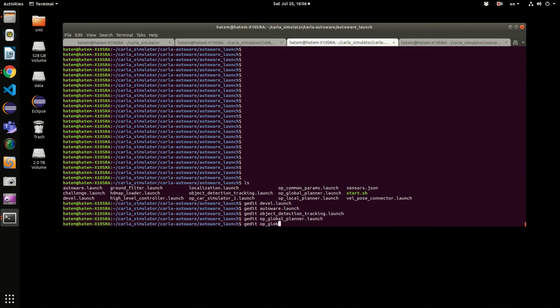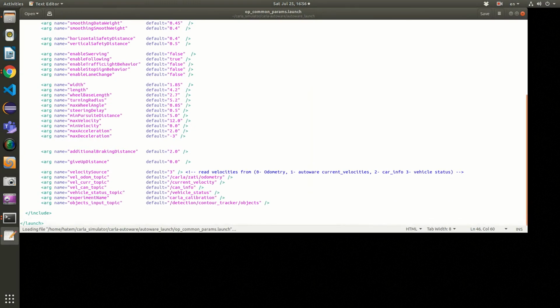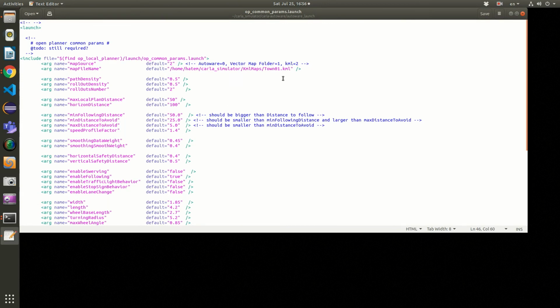Next launch file is the common param. You can see the OP common params also point to Town 1.